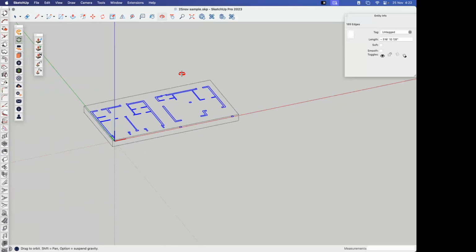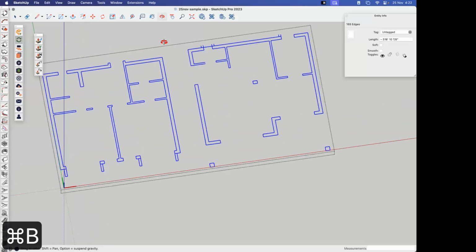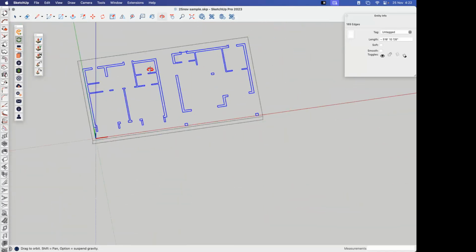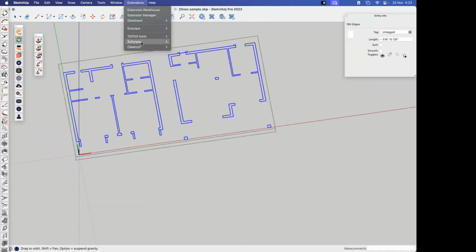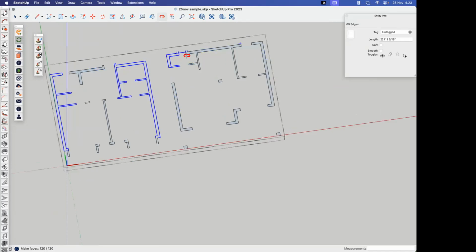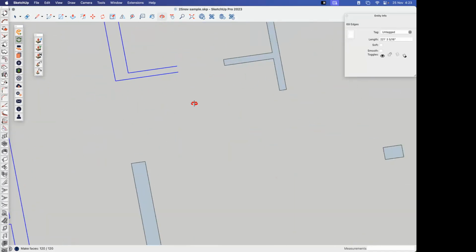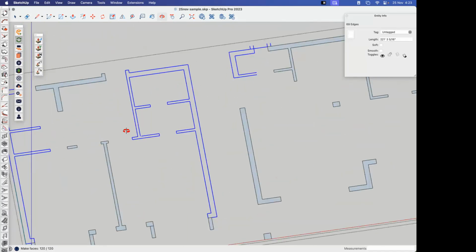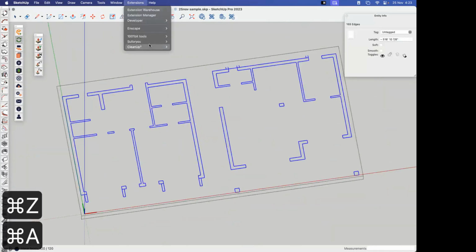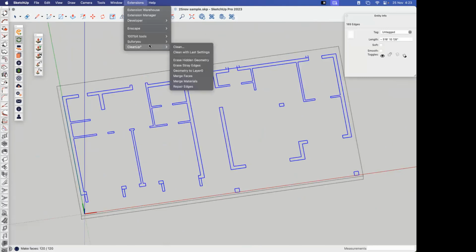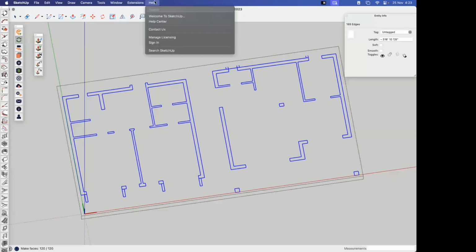So basically, how I start is we take the model as it is, and then normally most of our models will have some edge issues. So normally when we try to make face, you can see not all the edges are made into faces. So what we can do is we select all of them. Then I can use a tool called edge tools.